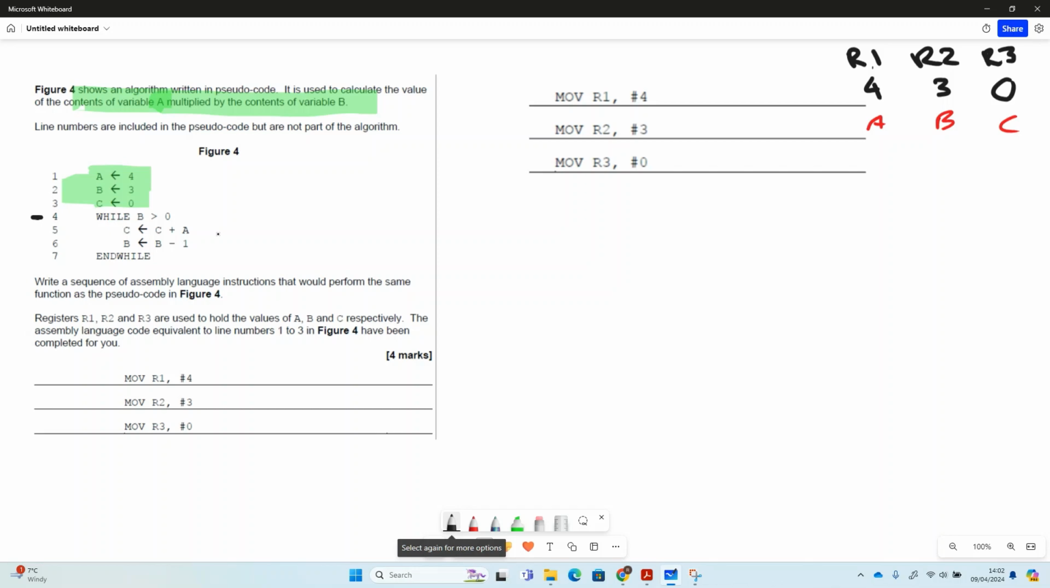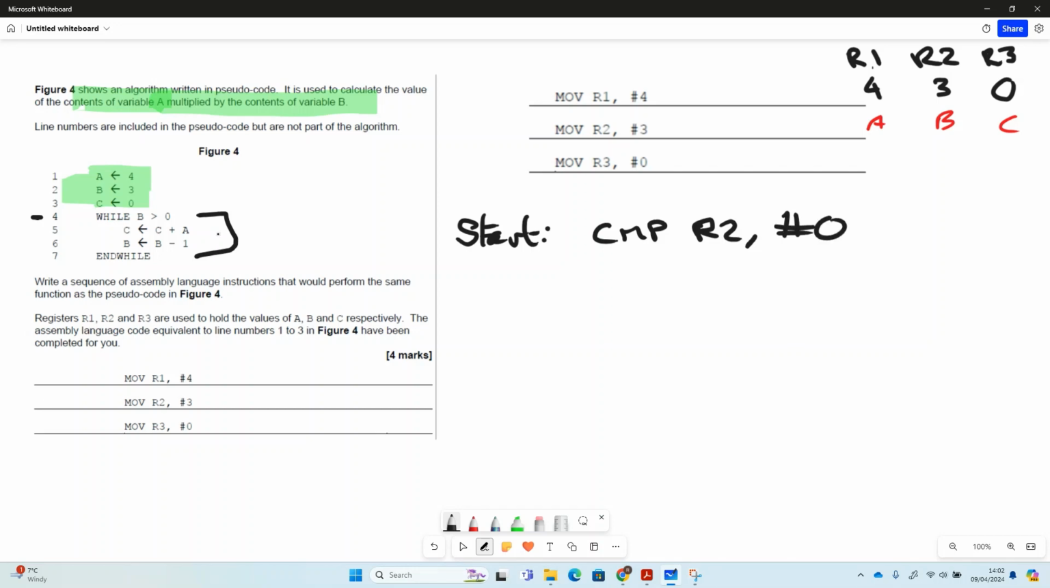The first thing to notice is we've got a loop here. So because we've got a loop, we need some way of getting back to that area. So we'll have a label. We'll call it start. You can call it anything, but start seems to make some kind of sense. And then we do need to do the comparison. So compare. We're looking at comparing B, which is in R2, and we want to compare it directly with the value 0.